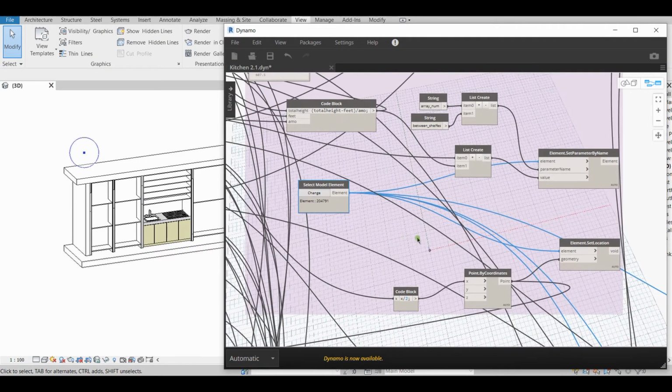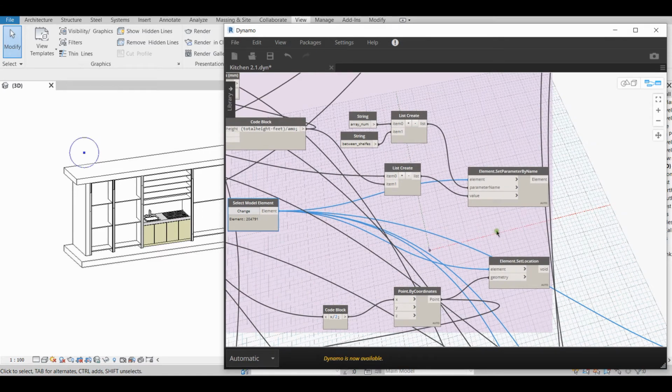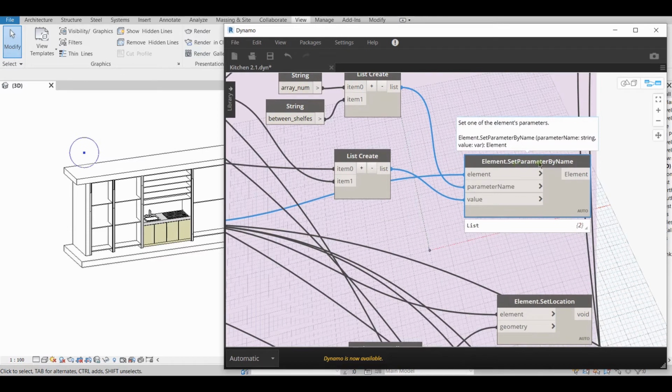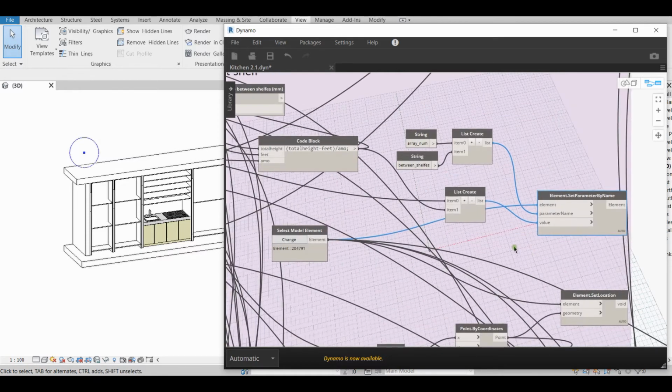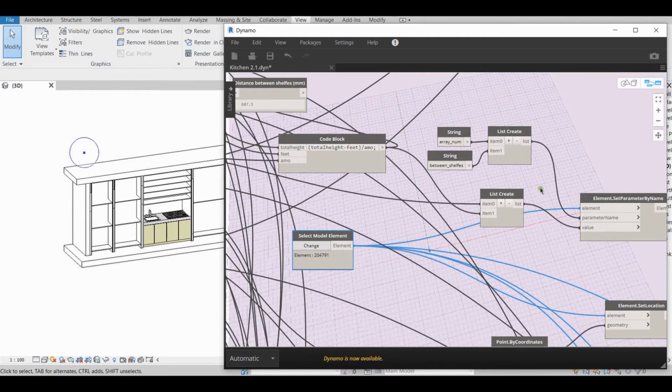So when we have placed the elements in the proper position, now we can manipulate the parameters themselves. Element set parameter by name is the node for it, and it has 3 inputs: the element itself, the parameter name, which should be the exact name, and the value. So I combined parameter names and values into lists in order to save space.